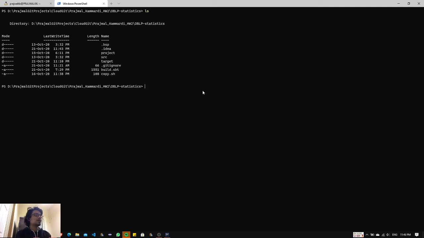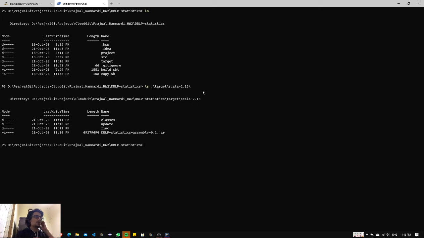I already created the jar, so let me just show you. It's created in this folder: ls target, Scala 2.13. Right now it's 11:46 p.m., and I deployed it half an hour ago. So this is the jar file. Now you have the jar.